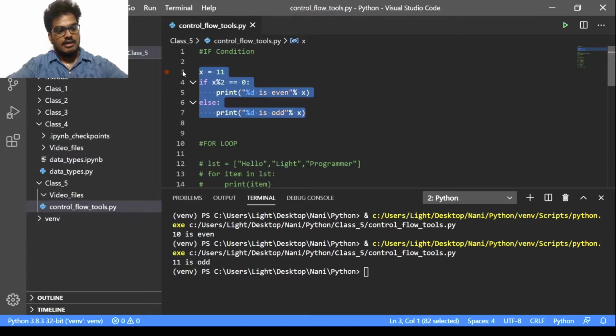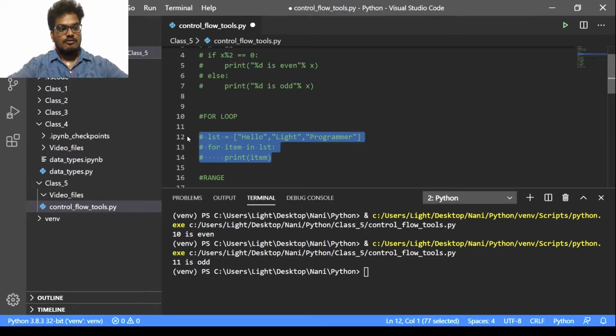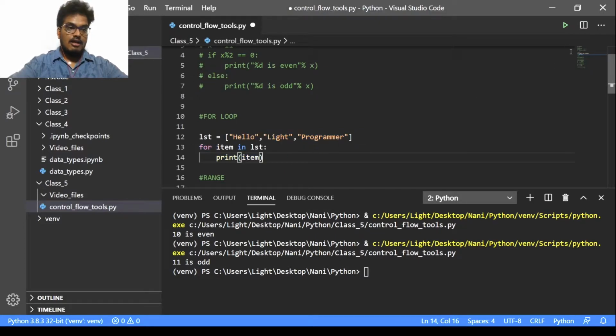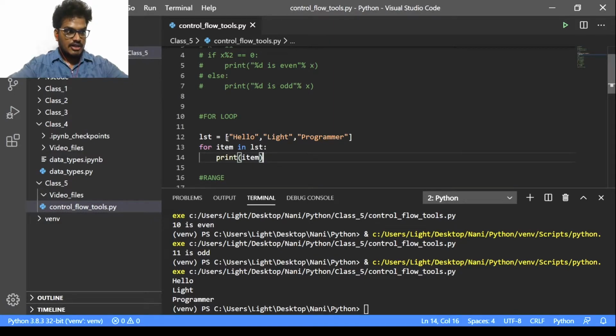All right, I'm going to comment this. For now we are going to go to the for loop. I'll run this program and then explain. As you can see over here, there is a list of strings, Hello Light Programmer. For item in list, I'm going through the list and fetching each and every single string over here.